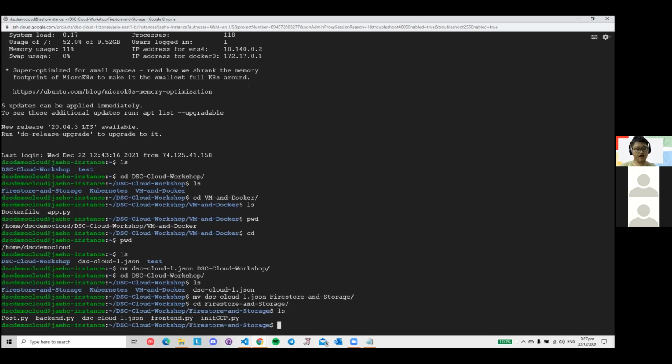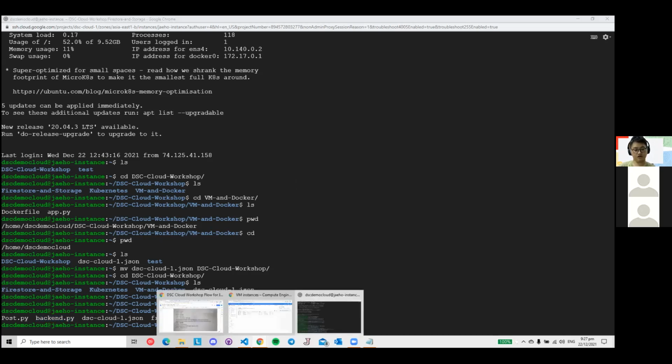Okay, and you should see these 5 files here, including your JSON file. So I repeat, your JSON file must be inside the Firestore and storage folder so that the application will have the permission to store our data inside the Firestore and cloud storage. Okay, and now the files you'll be editing are init gcp.py and backend.py, and I will explain the code right now.